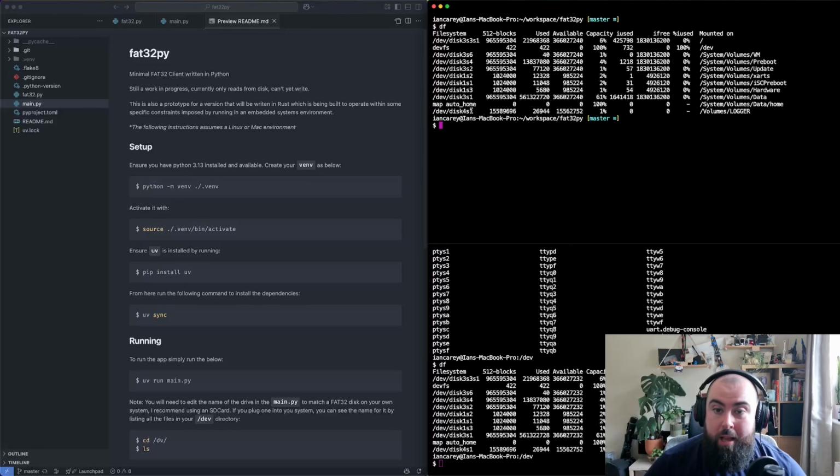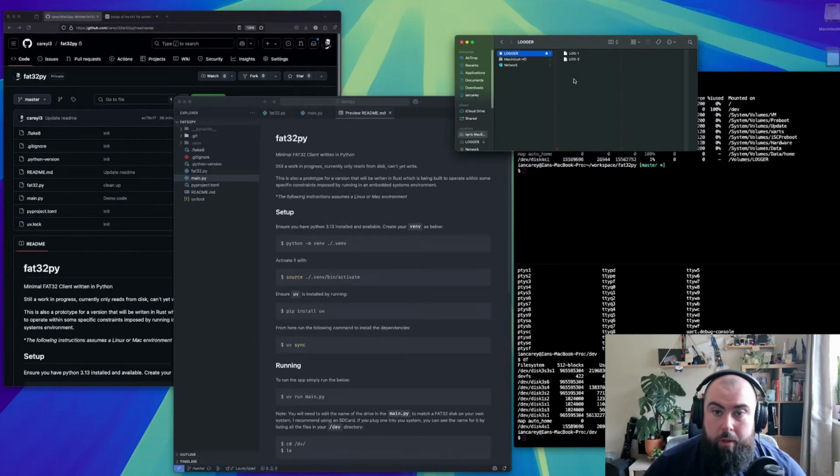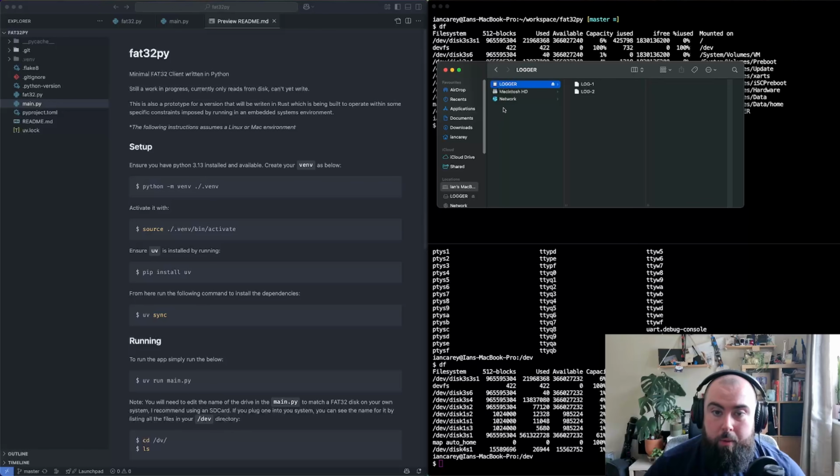This is the number of 512 byte blocks in 8 gigabytes that are available, and it's mounted as /Volumes/LOGGER, which is the standard way that the Mac operating system will mount an external media, and I've named it LOGGER. If you open the Finder, you can see we have a disk here called LOGGER, and I have these two log files written into it, which are what we are going to be reading from. So that's it.